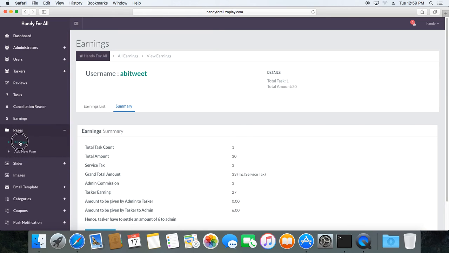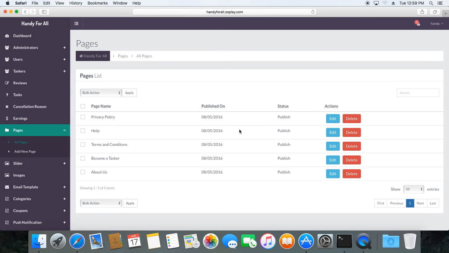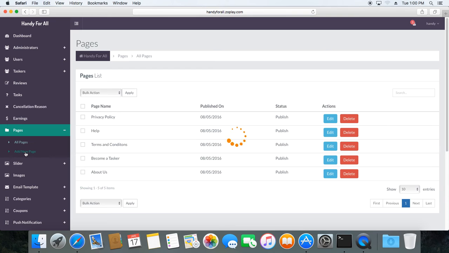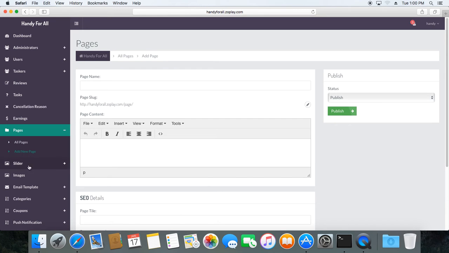In the All Pages tab, the admin can manage all the static pages which are displayed at the footer of the site. The admin can edit and delete a static page. Also, he can add a new static page. Followed by this is the slider.